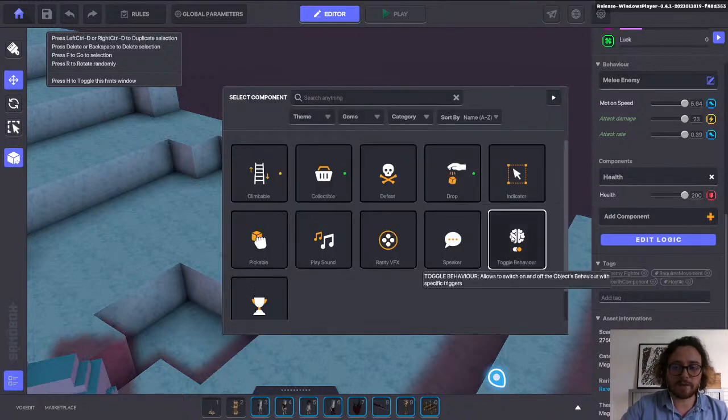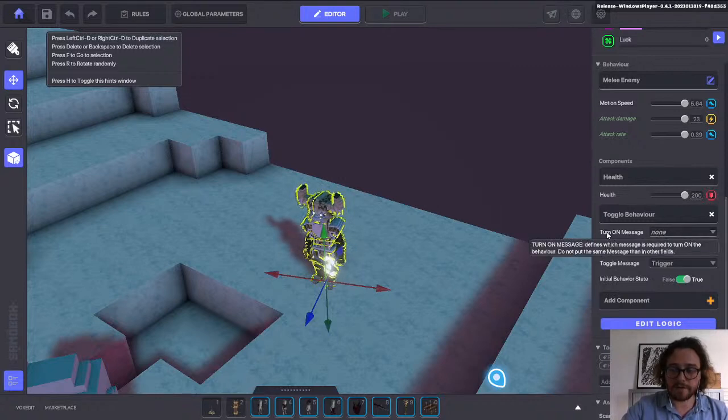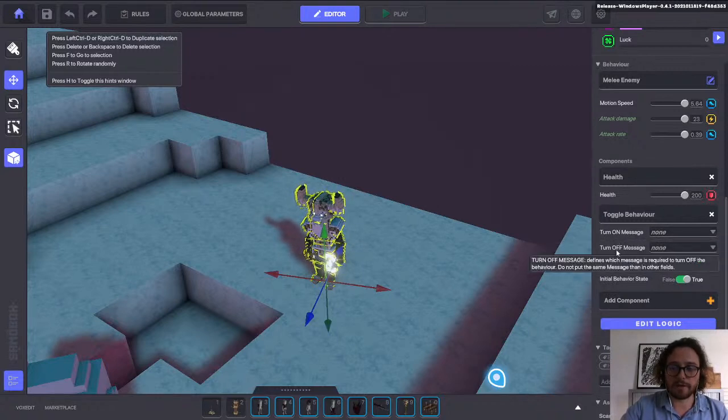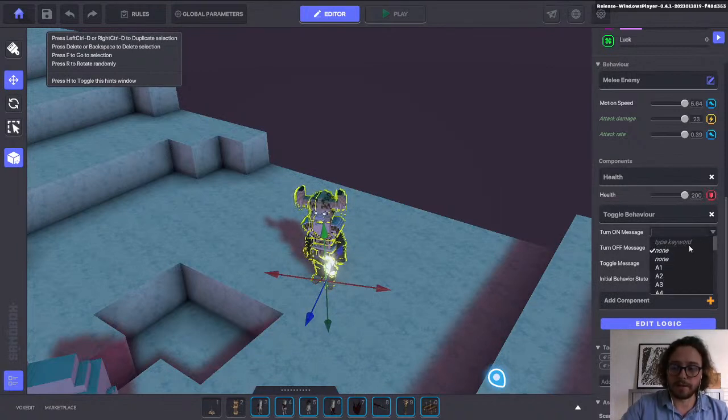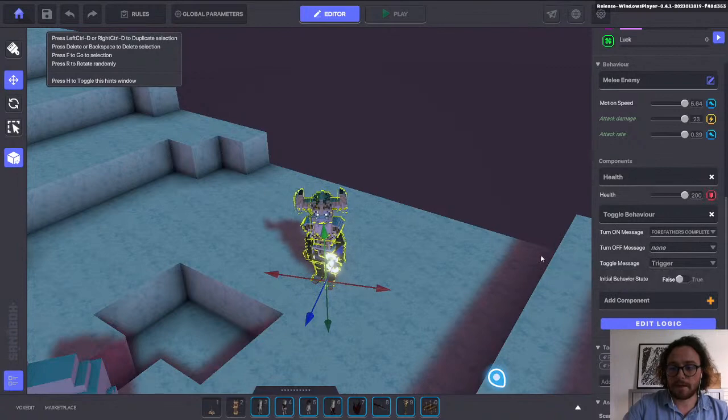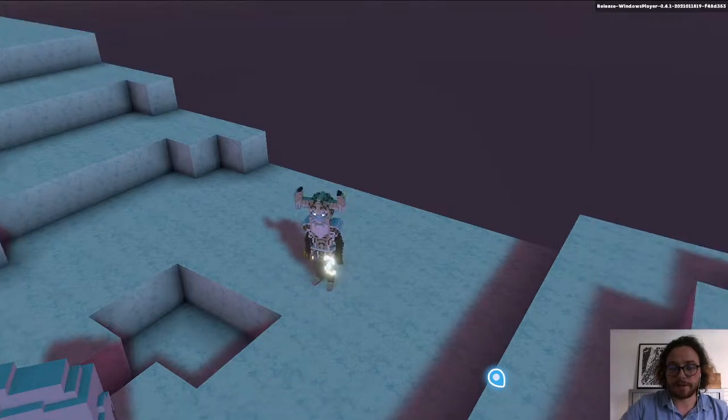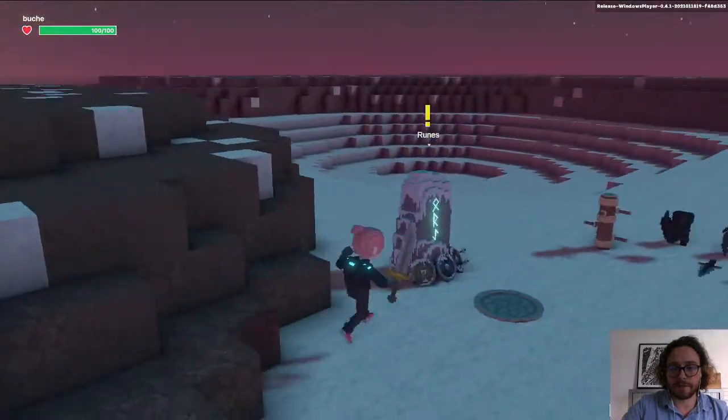So it's the toggle behavior. And this toggle behavior is going to wait for a message to turn on and a message to turn off. And then you also have an initial behavior state to define. So to set up that guy properly, I just need to define that the initial state is going to be false, so that the behavior is off. And then to turn on, I just want to complete the quest. So as soon as the quest is going to be complete, this is going to be triggered. So let's make sure it happens.